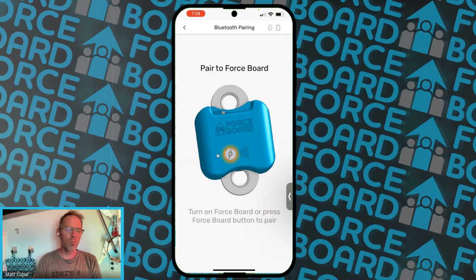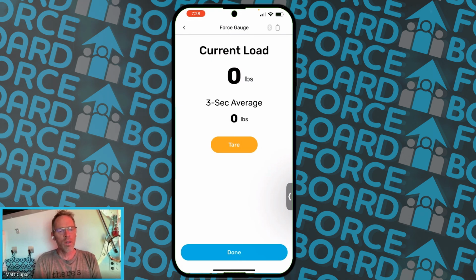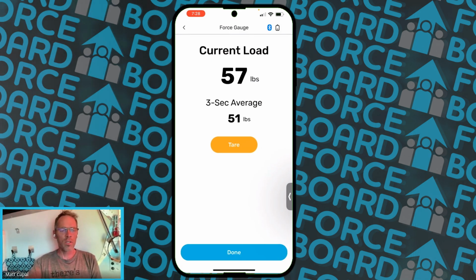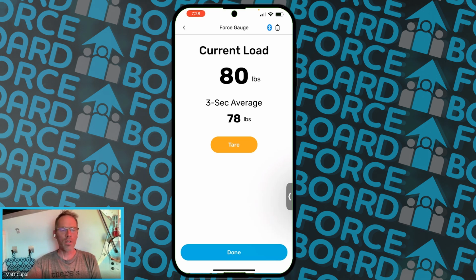Going back, one more mode is the gauge mode. This is just a real-time display of what the weight is on this system. So it's basically a Bluetooth crane scale. Nothing more fancy than that.